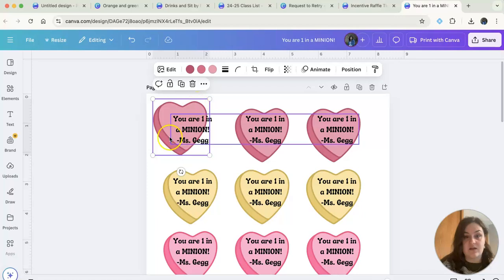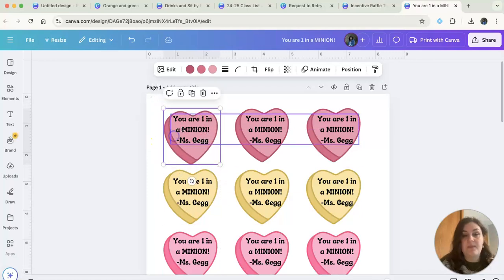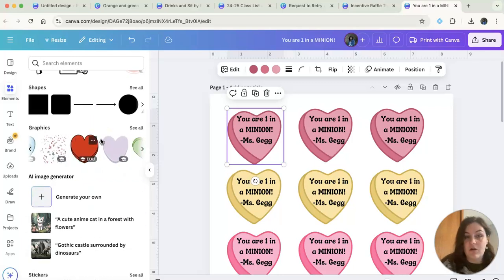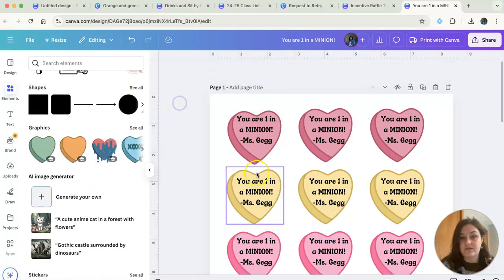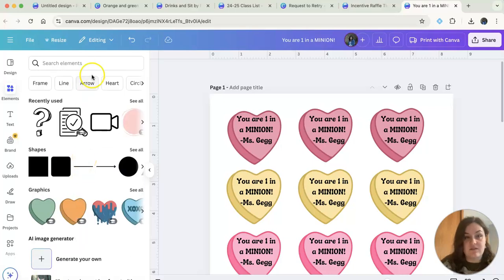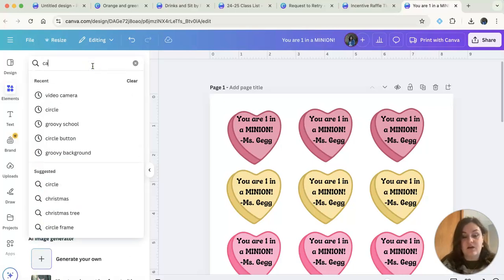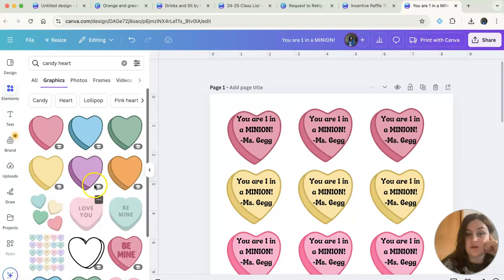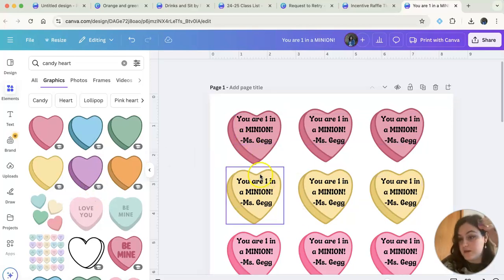All right, so if I click on it, come back, okay? There were a whole bunch of different colored hearts over here that I just got to pick a colored heart. And they were all the same design, and they were already elements that I found. I just typed in candy heart, and it pulled up a whole bunch of candy hearts for me to pick from. I put in the colors, I made them the correct size, and I typed in what I wanted, copied it, duplicated it, printed it out, and cut it out, just like that.